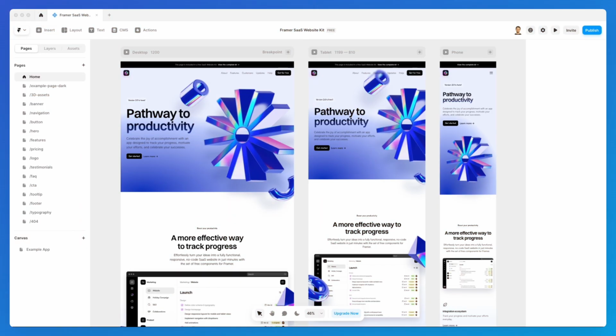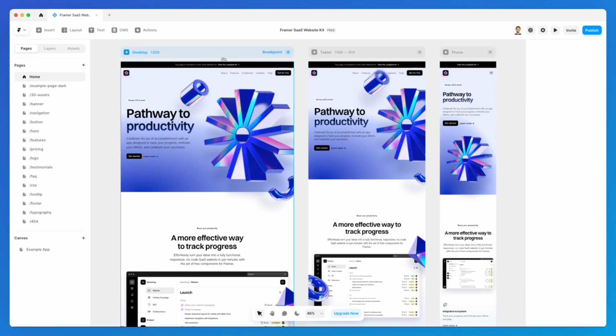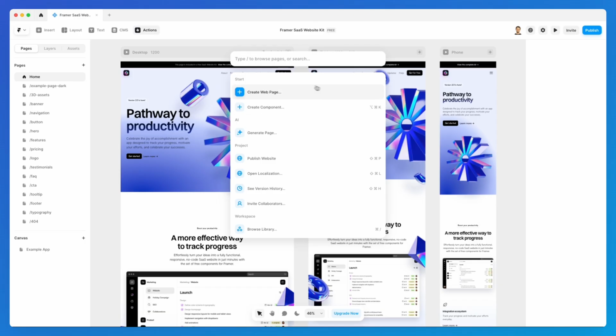In this video we're going to learn about quick actions in Framer. In order to prompt the quick actions, there's two ways to go about it. The first one is simply clicking on actions, and as you're going to see, this menu is going to appear. The other option is going to use Command plus K, and as you can see we have the exact same menu.